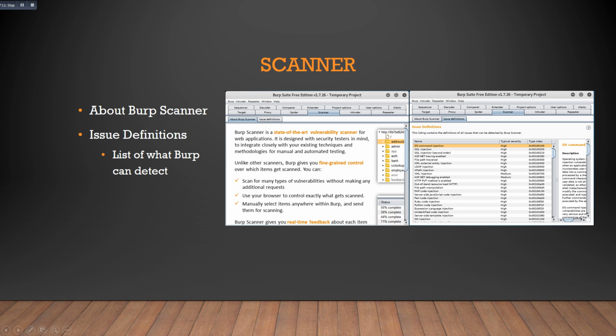So the scanner. You have your tabs in scanner, about Burp scanner, pretty self-explanatory. It just tells you about the scanner. And then there's the issue definitions. It tells you what this Burp edition can do. What can it detect? We can see it can detect HTTP PUT method is enabled. You have POST method, you have traversal, you have ASP.NET. There's a very vast list, and it also gives a description of each.